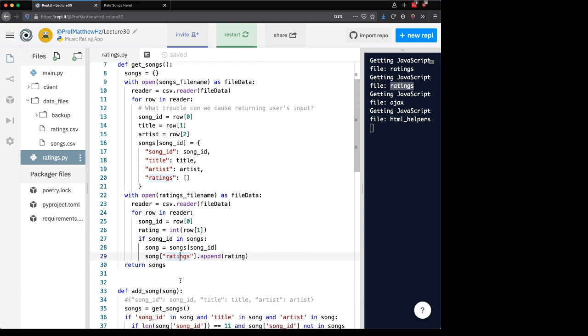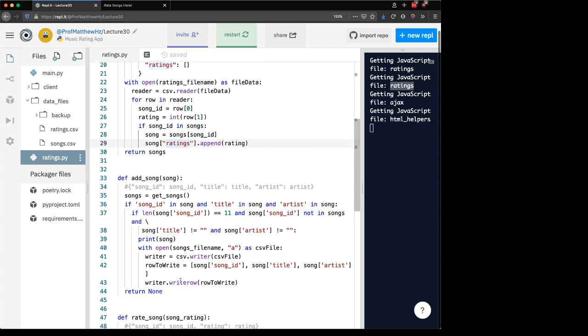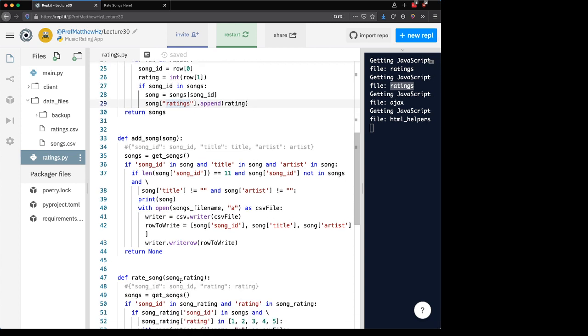So that's what we do to get that listing, that dictionary with all the songs in it. We can also talk about adding a song. To add a song, the first thing we're going to do is get our dictionary of songs, just because we want to make sure that we haven't already added this song, so we can check to make sure we don't add something twice. We then double check. We're going to get in this record.